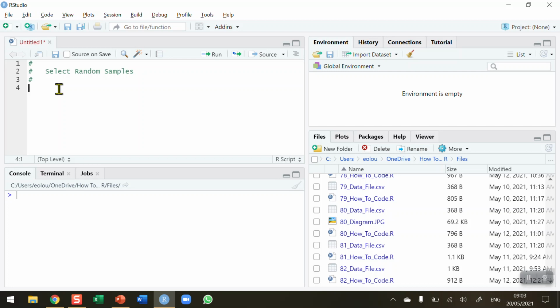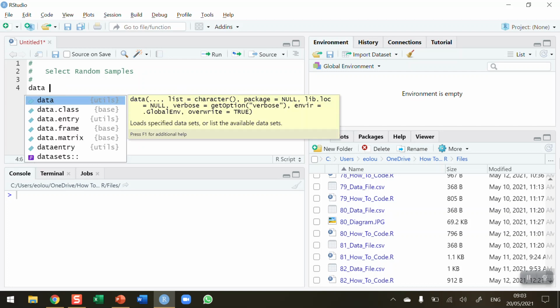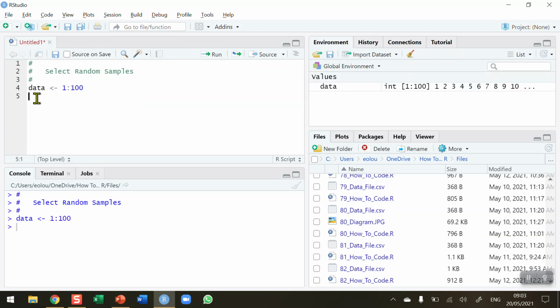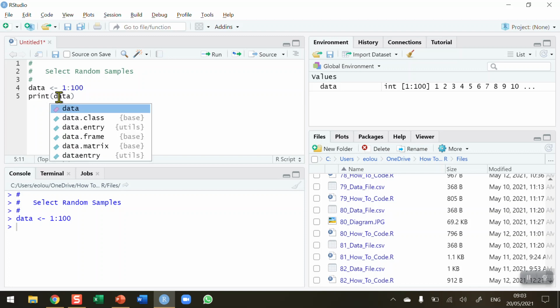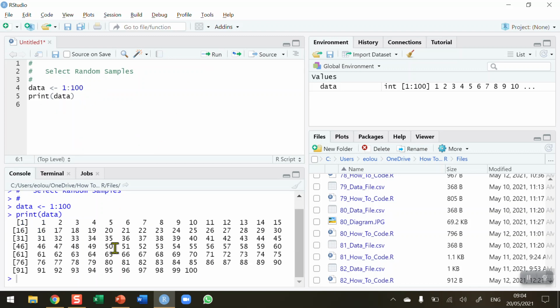So let me create a data set of 100 numbers here. I'm just going to create a vector called data and assign it the values in a series from 1 to 100. Let me run that. And let me display the contents of this vector, print data. I could have just said data, but I want to do print for clarity here. And we can see in the console that we have 100 numbers.